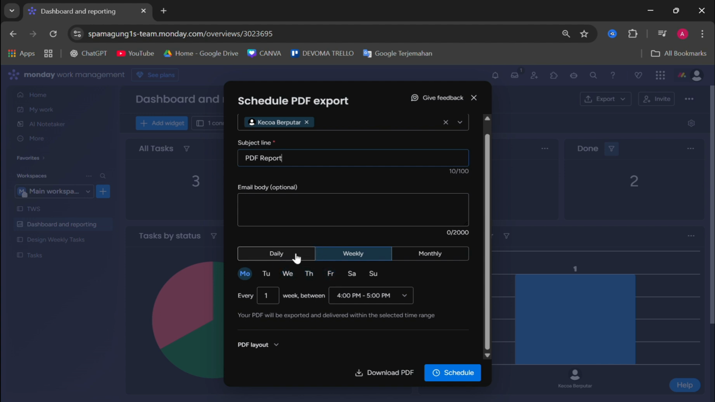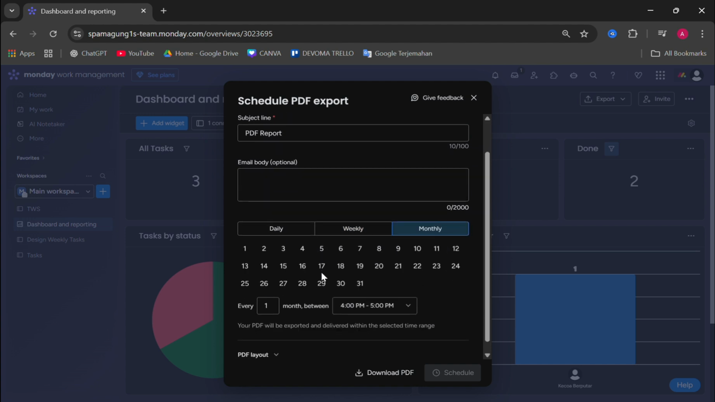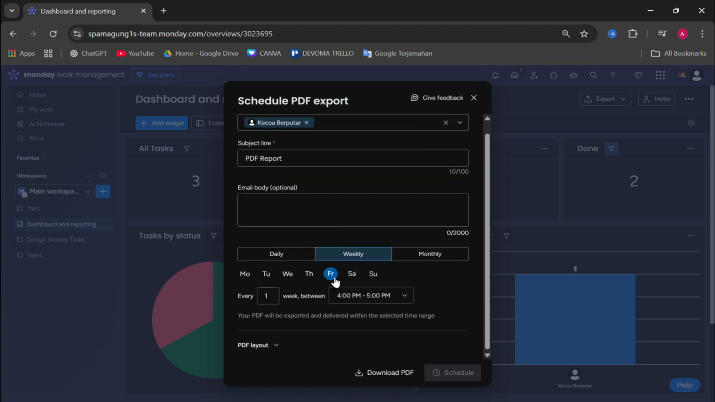And as you can see, you can choose daily, weekly, or even every month. So let's say I'm gonna choose weekly and I'm gonna choose every Friday. And also you can choose the time. I'm gonna choose this one.